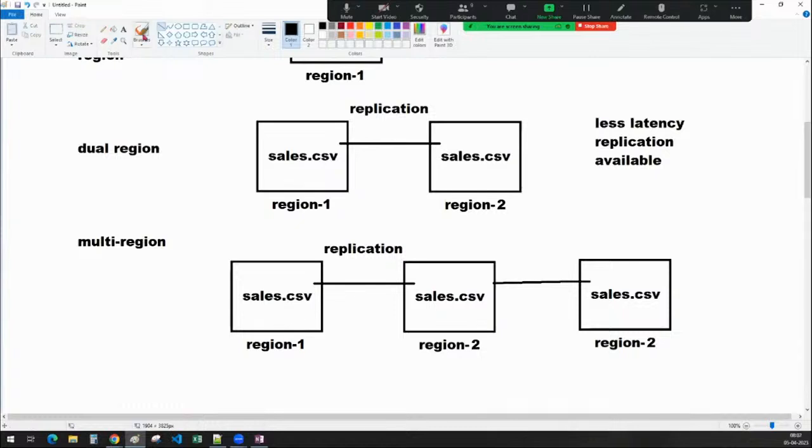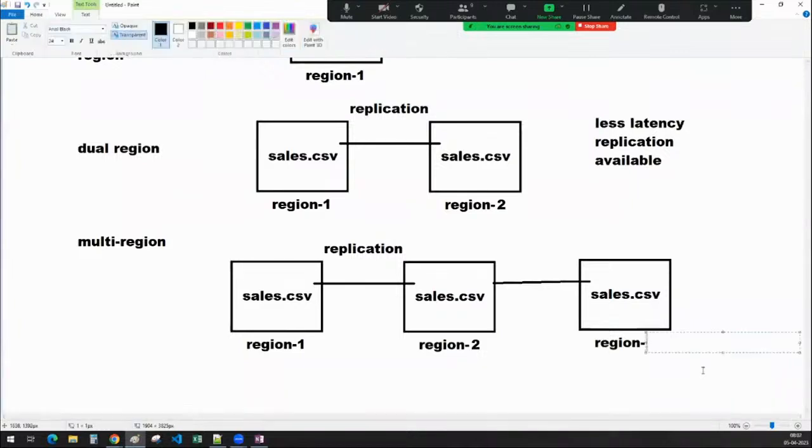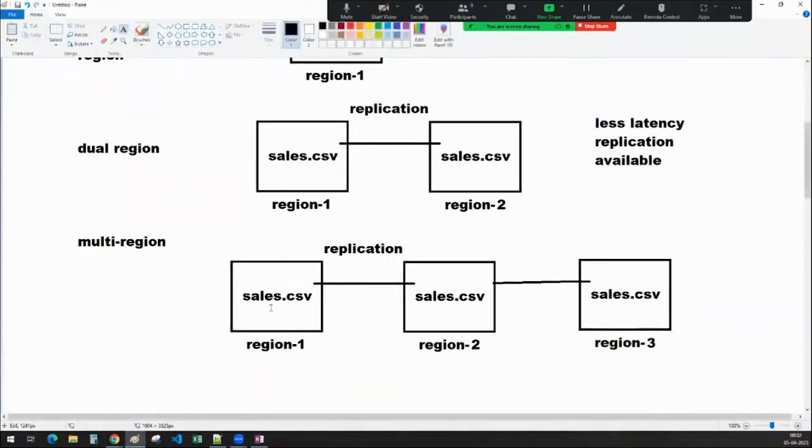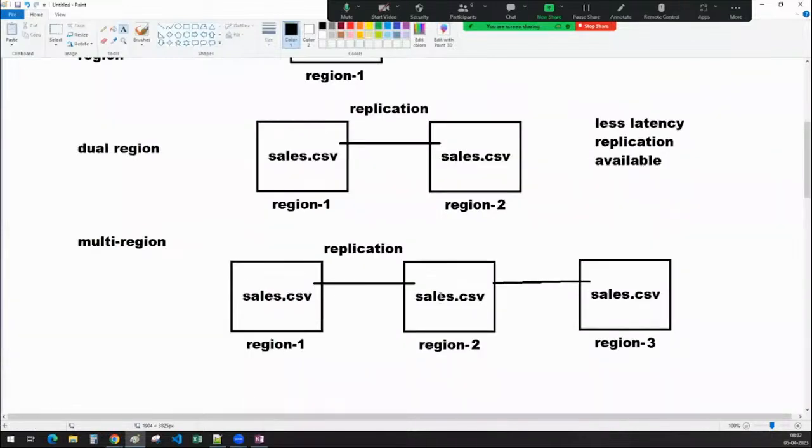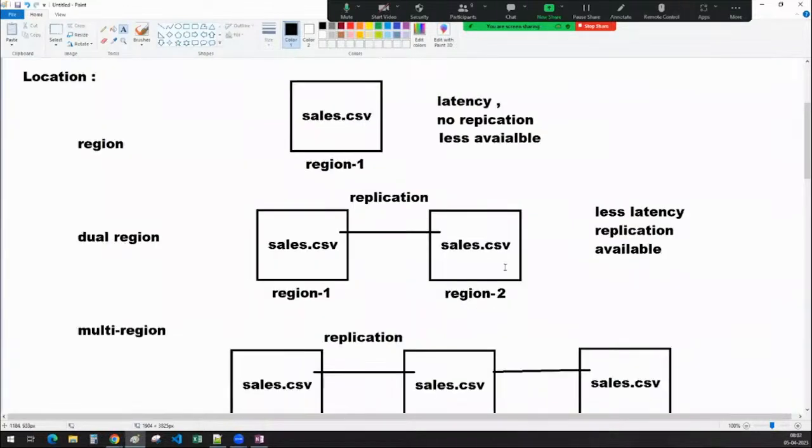Okay, so this is region 3, more than 2 regions, sir. So this is an advantage. What is this one, sir? At any cost. The requirement is very simple. At any cost, because the cost will be increasing from the region to the multi-region. When you get a lot of benefits, the cost will also be there like that, right?